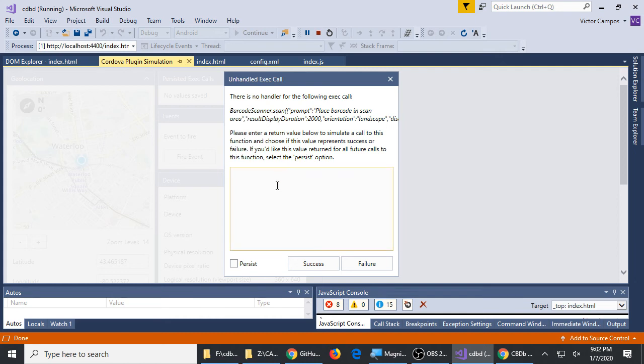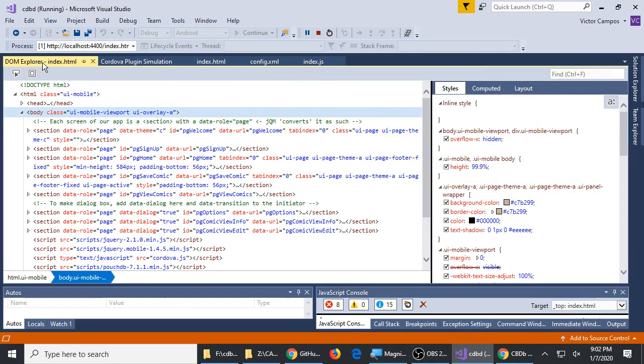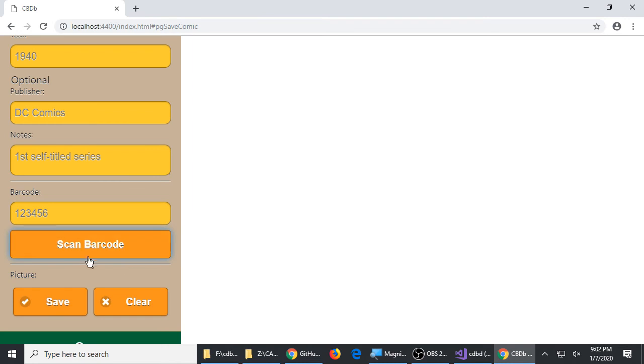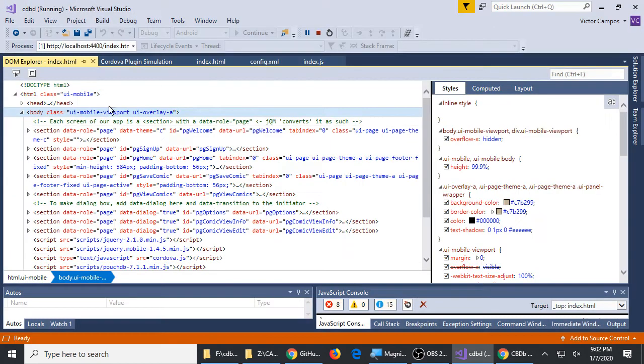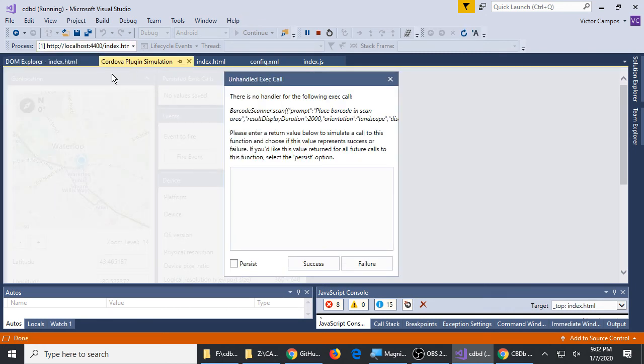How do you get there? If you go back to Visual Studio, after you press the button to scan, you go to the tab of Cordova Simulator. You have to run the project in Visual Studio, yes, and then you have to go back to Visual Studio Plugin Simulator.